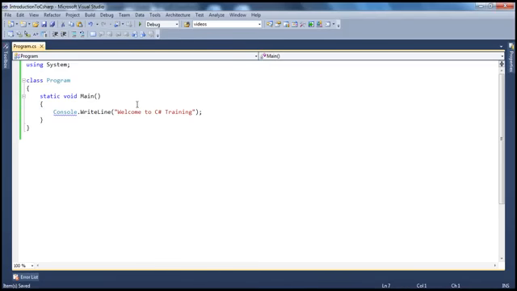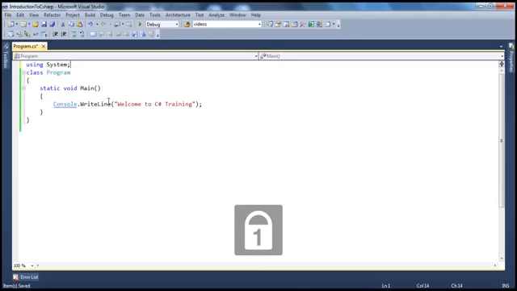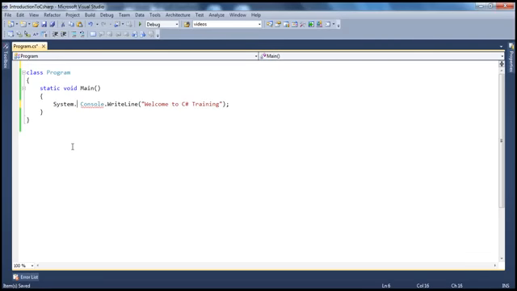Now is it mandatory for me to use a declaration like this? No, not really. You can get rid of that if you want, but if you do that, you have to use the fully qualified name like so. So you can either use the fully qualified name like that, or you can use the namespace declaration. It's up to you, whichever is convenient.